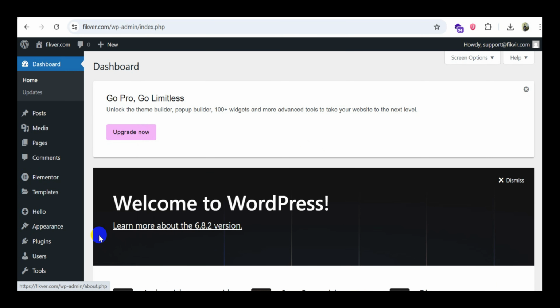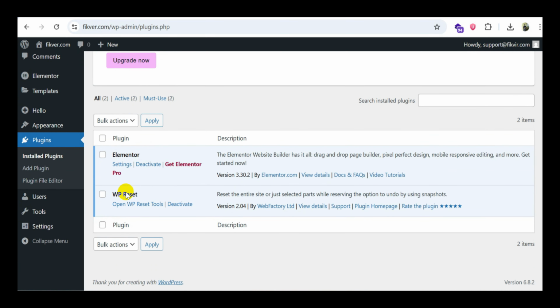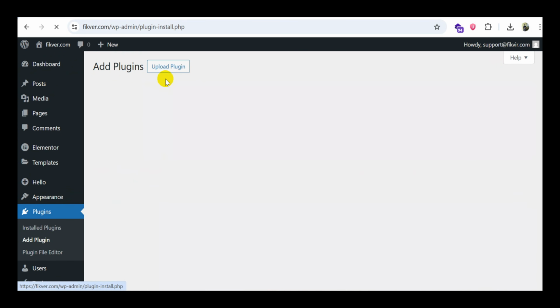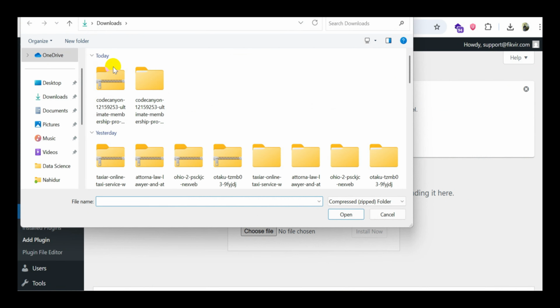To install and set up the Attorna Law, Lawyer and Attorney WordPress theme, follow this step-by-step guide. 1. Download the theme if you purchased it from ThemeForest. Go to your ThemeForest downloads page. Click Download > All files and documentation for the Attorna theme.